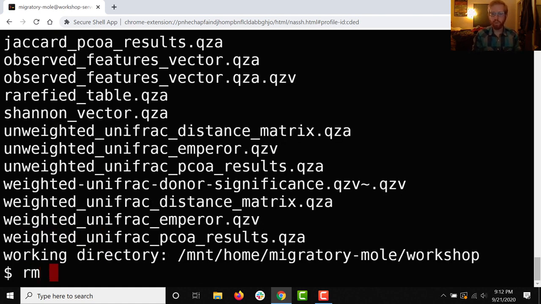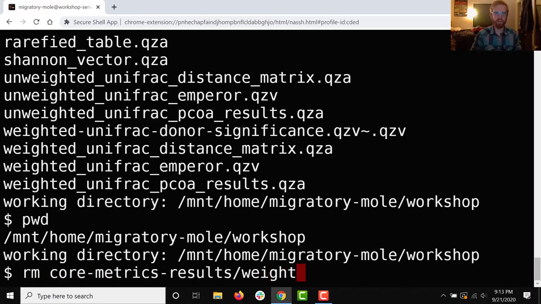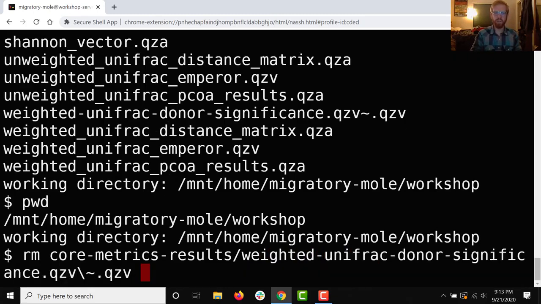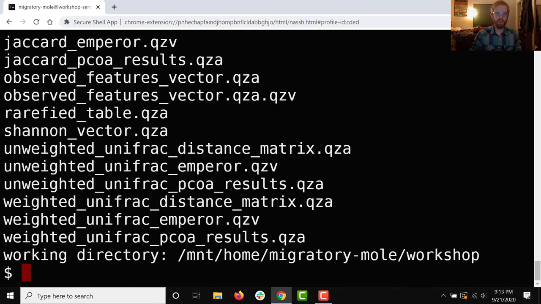First, I'm going to remove the old one, because I don't want extra stuff hanging around. And I just have to remember that I'm still in the workshop directory, and I'm removing something from within a subdirectory. So I have to give the relative file path to my weighted UniFrac donor significance QZV QZV. And there we go. That's all cleaned up.